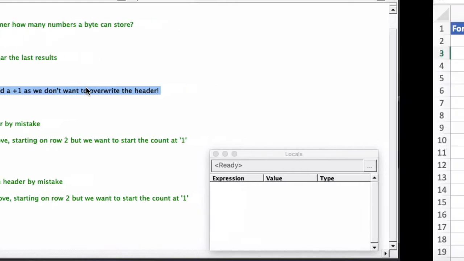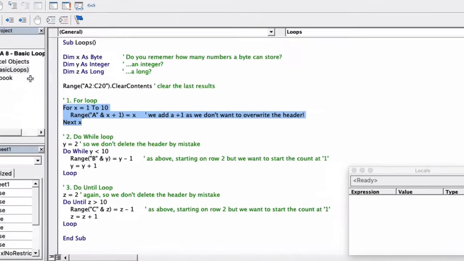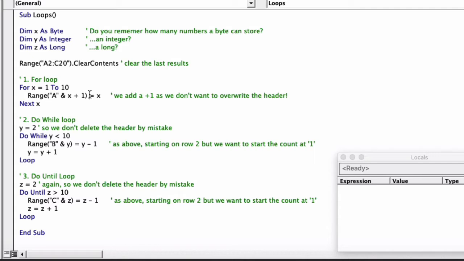This is so we can keep the header here in A1, otherwise the number 1 would start here. So we're actually starting on range A2. So we're saying, okay, range A2 equals X. And what happens is this steps up each time and increments by 1.